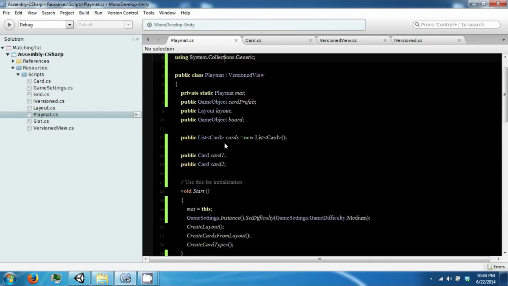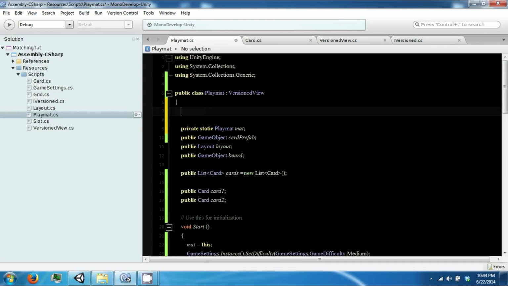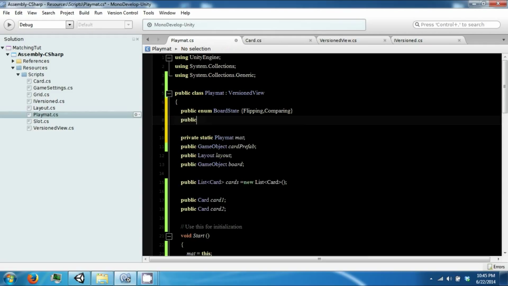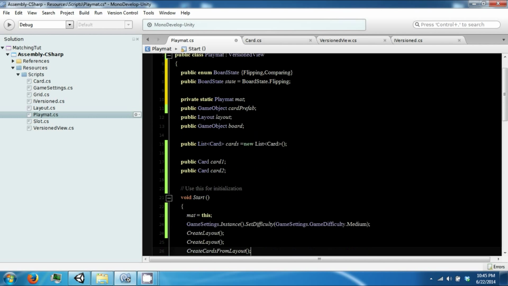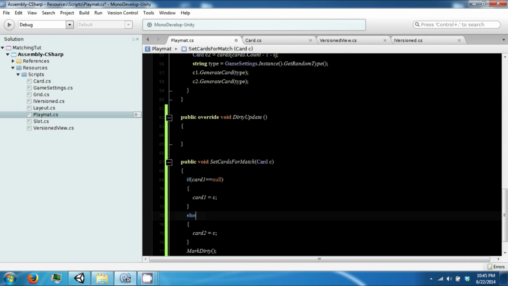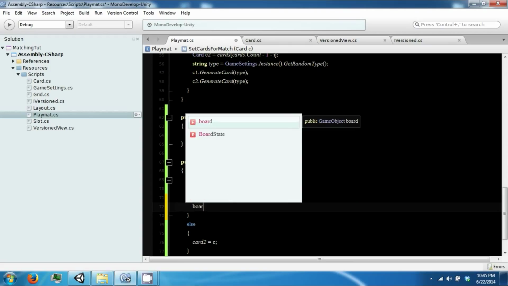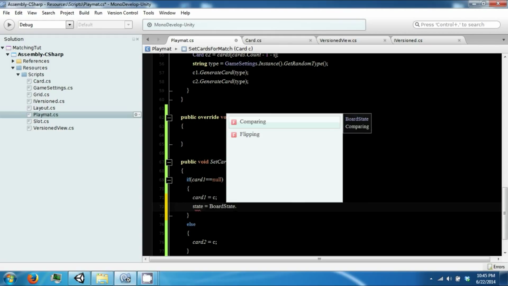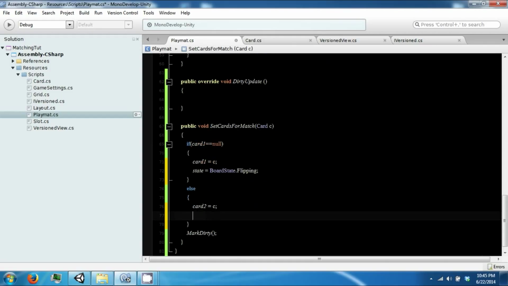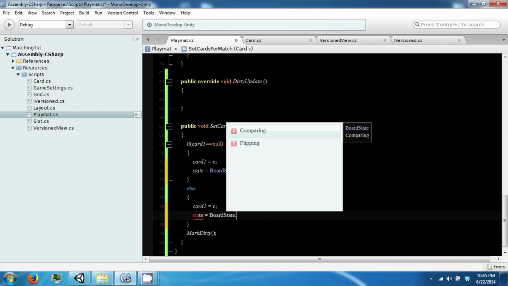So then what we're going to do in here is determine what state we're in. So we're going to have another enumeration up here called a board state, and there would be flipping and comparing. And we will start this as flipping. So we're flipping when we only have one card or no cards. And our state will also be comparing here.